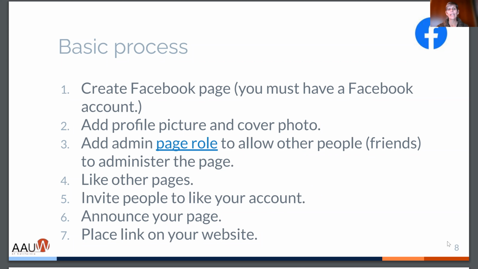You're going to add an admin. You're going to go to admin and add other people to administer the page, and they have to be friends of yours. So when I first set up our branch account, there were a couple of other people that wanted to manage our Facebook page, but they weren't my friends. I had to friend them in order to be able to extend their ability to manage our page.